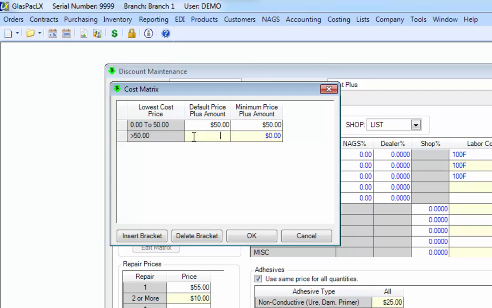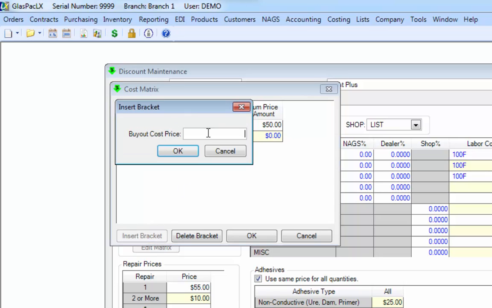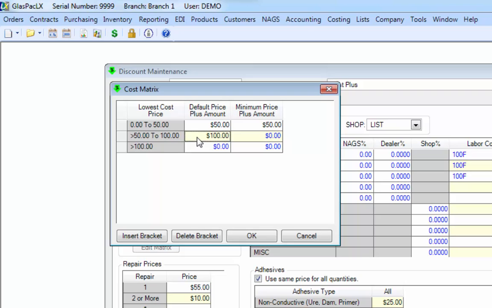We can cover $51 on up with one line here setting the price. Or we could add another tier and say something like $100. So the glass that costs between $50 and $100 will get its own unique price plus amount. Let's put $100 here. And for here, let's put $150. So what is this saying? Any glass that costs me up to $50, my price will be that cost plus $50. Any glass that costs me between $50 and $100, my price will be the cost plus $100. And any glass that costs me over $100, my price to my customer will be the cost of the glass plus $150.